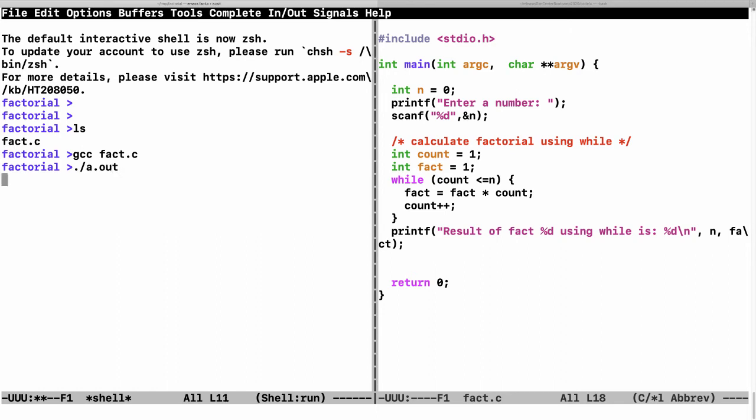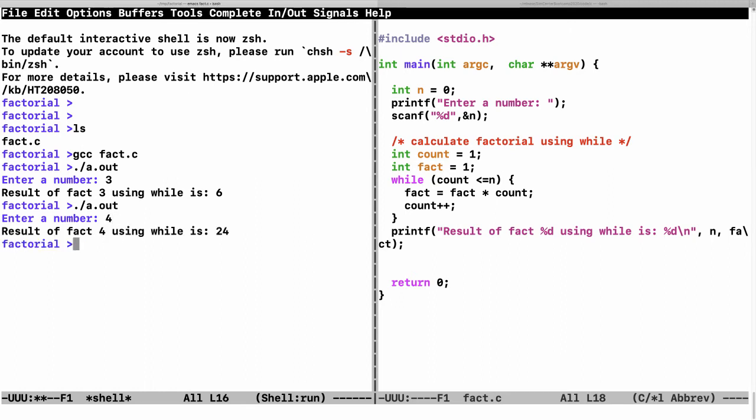Let's run that application. Let's enter something I know. 3 factorial should be 6. There we go. Let's try something bigger. Run it again. We'll try 4. 4 times 6 is 24. Perfect. So that's our factorial with our while loop.